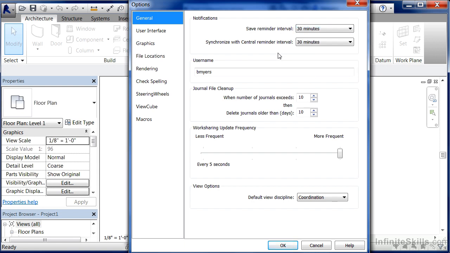Now, the reason why it reminds you to save instead of automatically saving your Revit files is because some of these Revit files can get to be quite large. So as a result of that, you wouldn't want to be forced to save a 150 meg Revit file after 30 minutes has elapsed. It could just take too long to do. So it'll remind you after 30 minutes, and then whenever you get a good breaking point to save, you'll have the opportunity to do it.